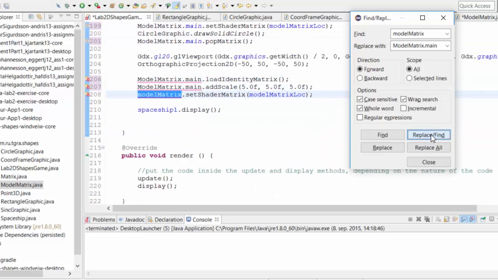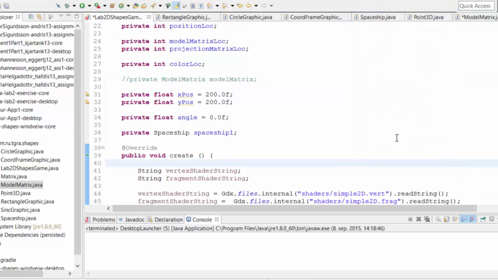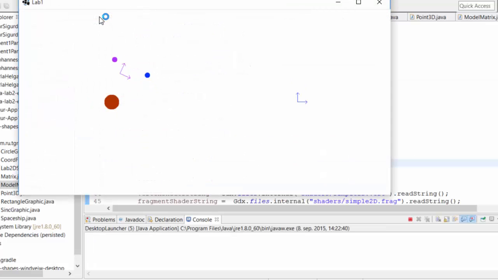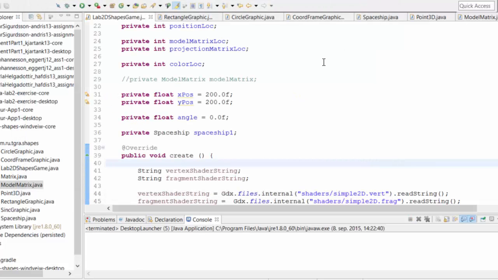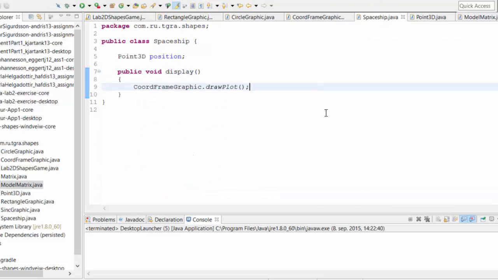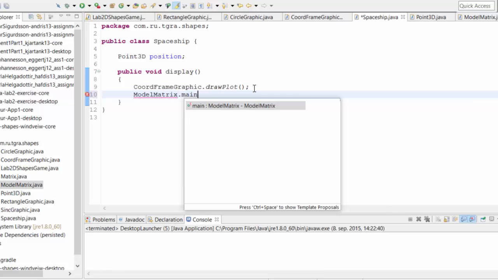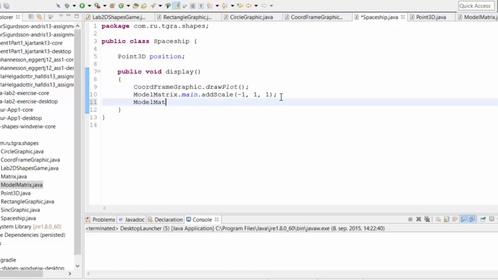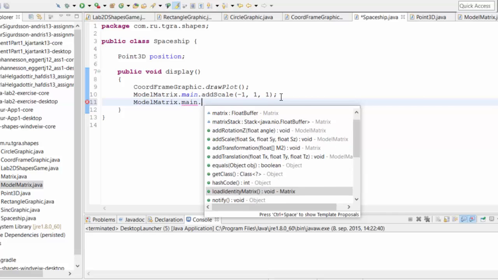Okay, so all of these things that we've been doing to this. Okay. Fine. So I'm hoping we probably have errors because this should be public. Okay, so no errors now, and our program runs. So now wherever we are, we should be able to say model matrix dot main dot add scale, and I am going to add a scale of -1 in x, 1 and 1, and then I'm going to call model matrix dot main dot. Okay, now we have another thing that we need to change as well.